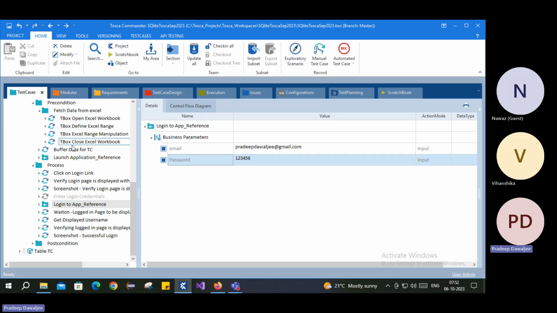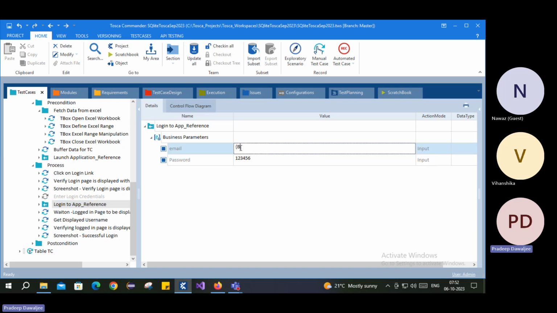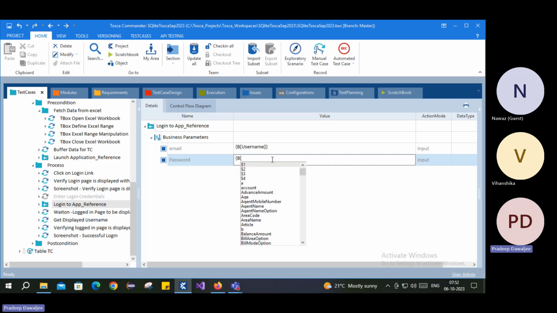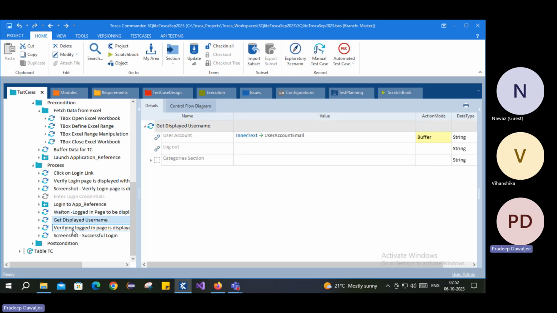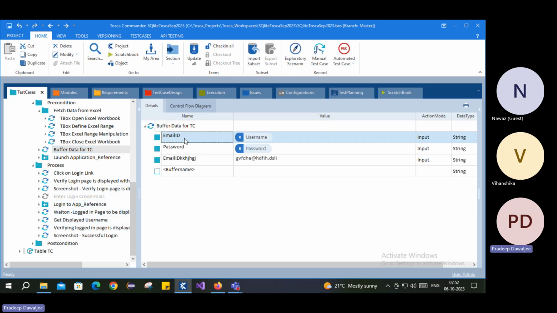But instead of this, what I should have done is buffer of username. And then this one as well, buffer of password, because we are storing username and password in these variables. Nowhere should we have hard coded now. You can say buffer of username and password, or you are already storing it in an email ID and password instead.